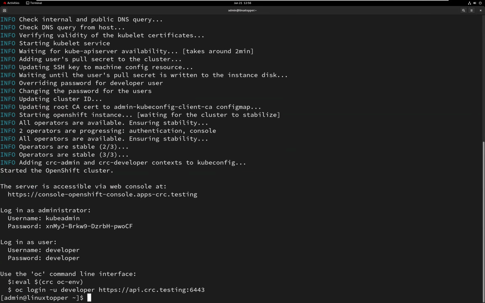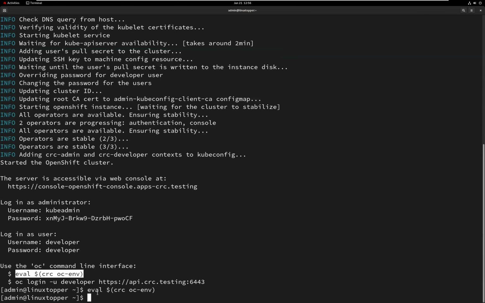Okay, so before logging in as kubeadmin or developer user, first you run this command to use the OC command. So simply copy this command, copy and paste. Okay, because this is set temporarily, if you don't want to run this command again, simply put it into the .bashrc file.